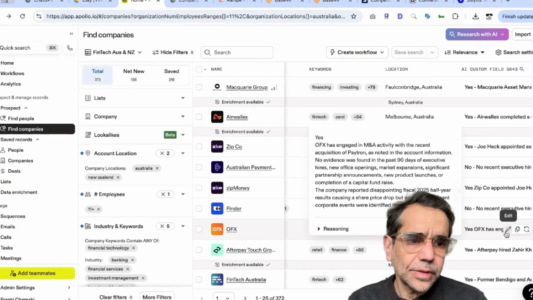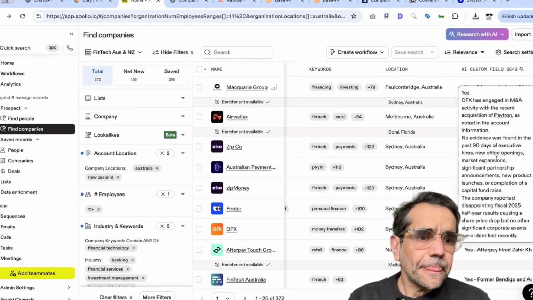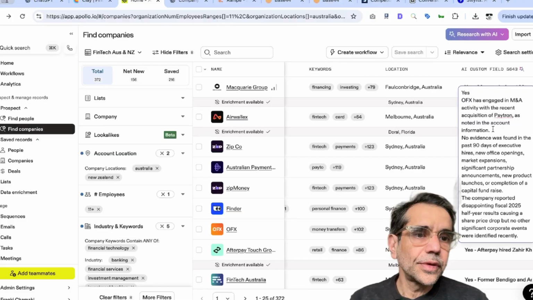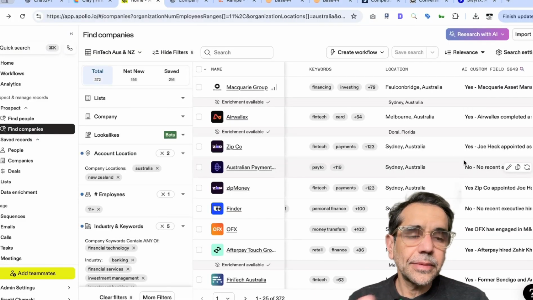Let me just quickly go into this. It typically shows some of the sources. I like how it summarized it.